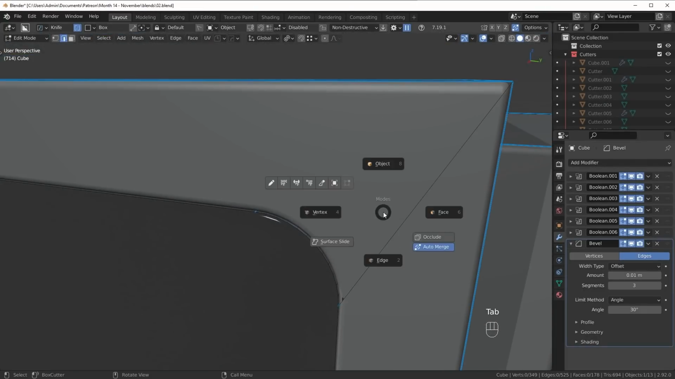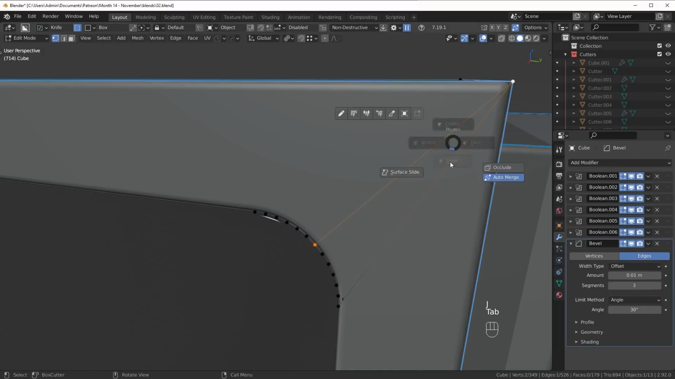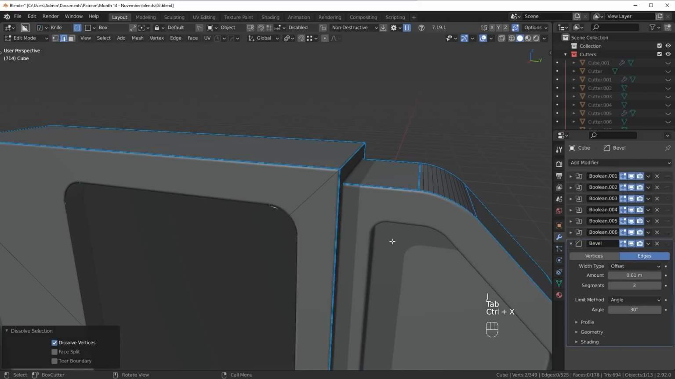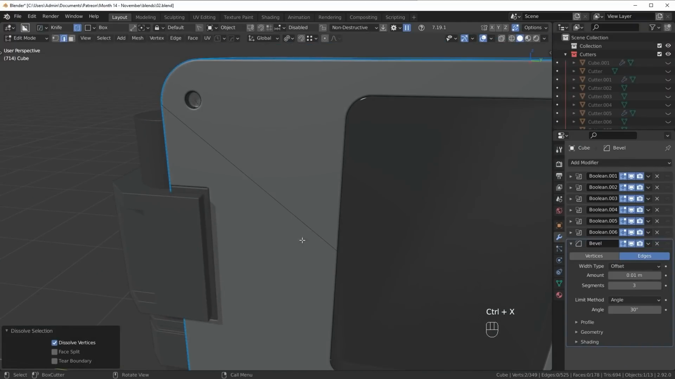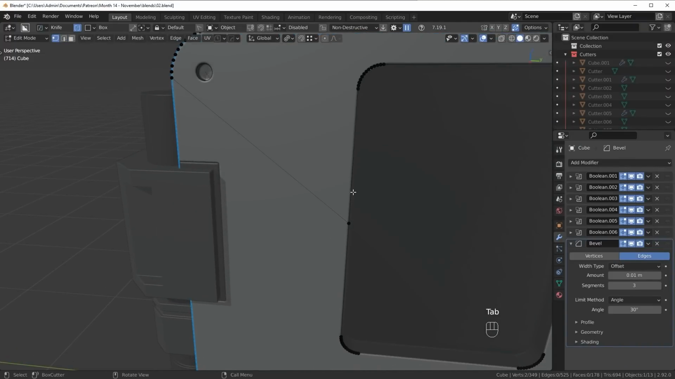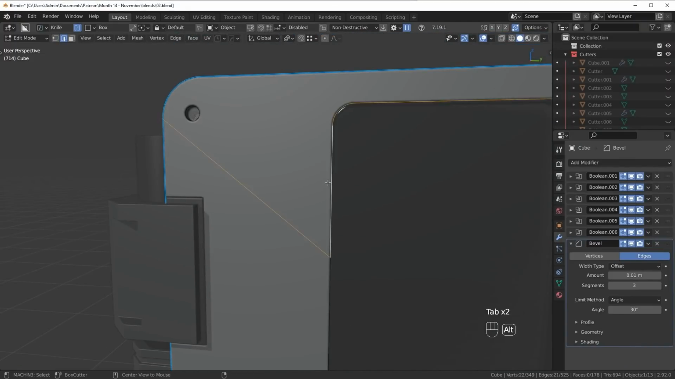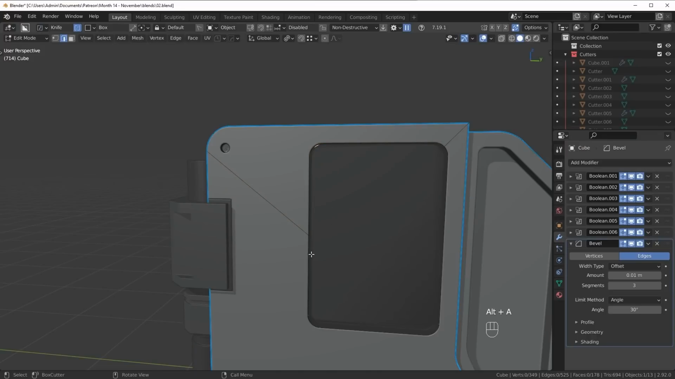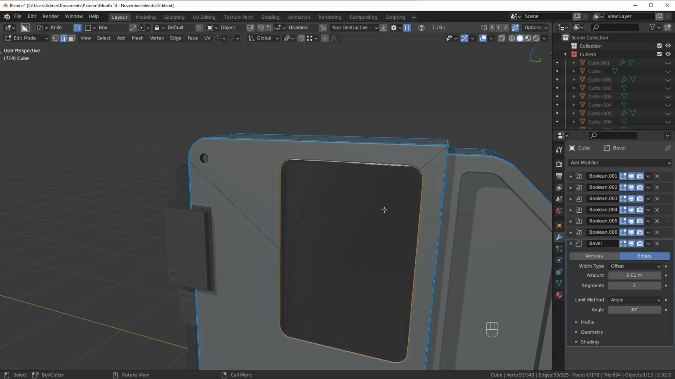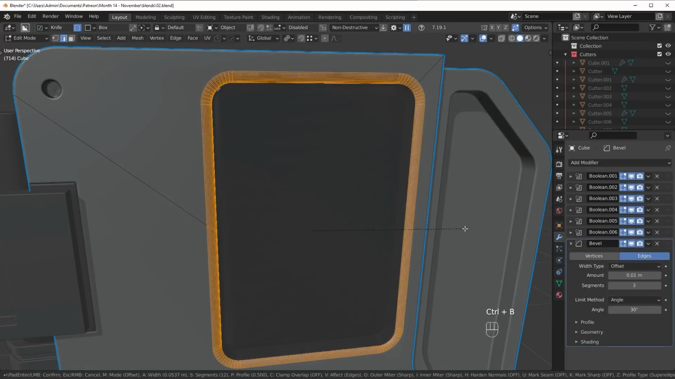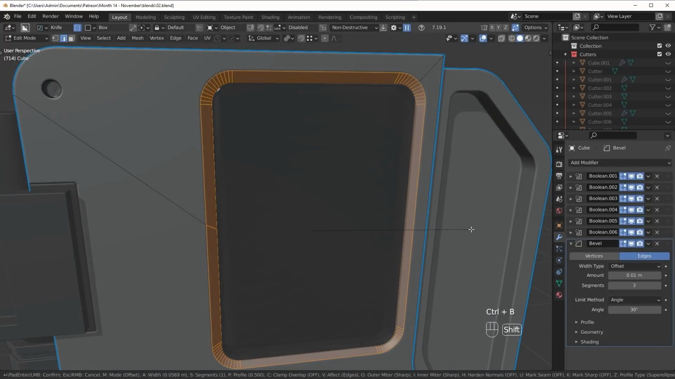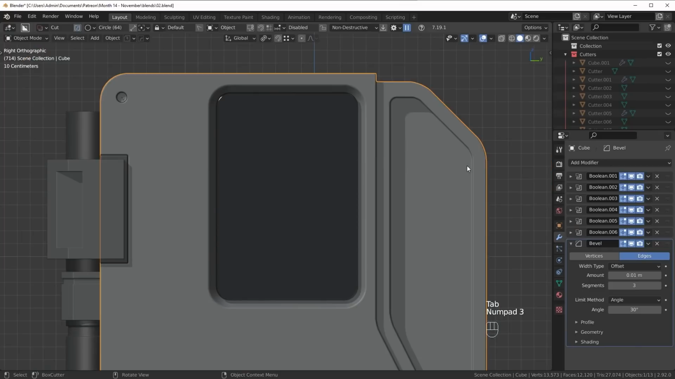Really easy fix: tab into vertex mode, join at a perpendicular orientation, and then dissolve that one out. Same for this area. This is a bit too... I mean, actually, this is probably okay. I don't think it'll be a big deal. I'm going to Alt-Shift-click these areas, deselect that edge, and then Control-B to run a chamfer. Just like that. Cool.